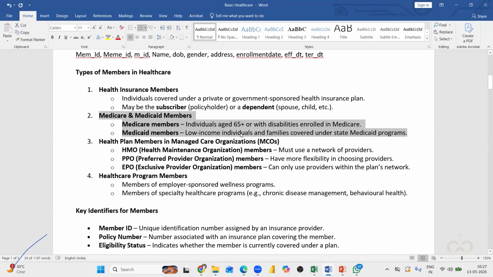Third, there are also HMO, PPO and similar plans. These are not common or mandated for everyone; every health insurance company may have different rules for them. But we have HMO, which stands for health maintenance organization. There are some rules we have here.